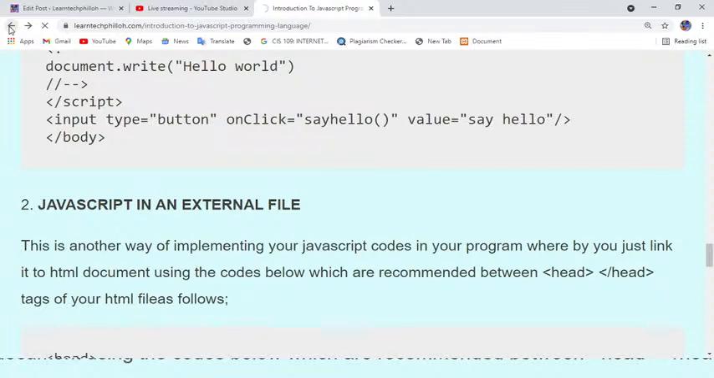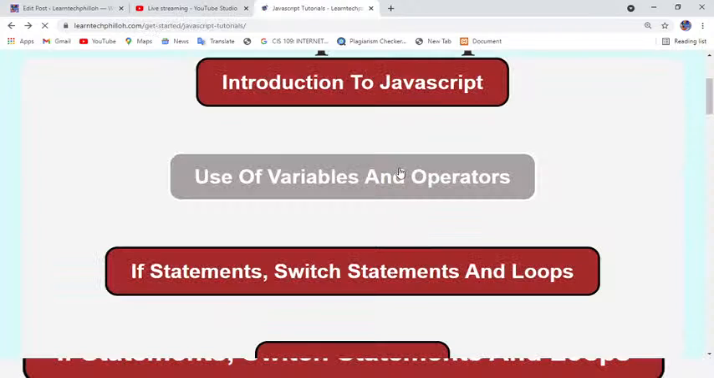Now we have seen the introduction to JavaScript. Now we'll be looking at variables and operators. In this part we will discuss variables. There are various data types that are used in JavaScript.